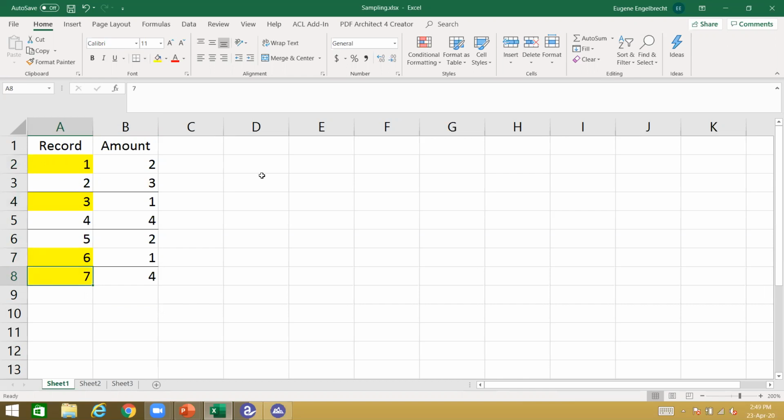So it is random within each cell. Each cell has the same size, except possibly for the last one, which might have fewer records than 2, or whatever the sample size is.